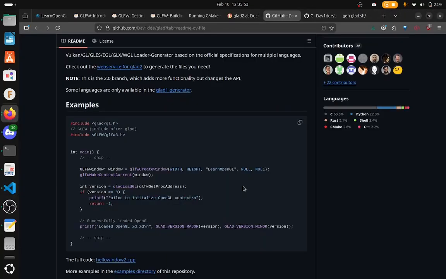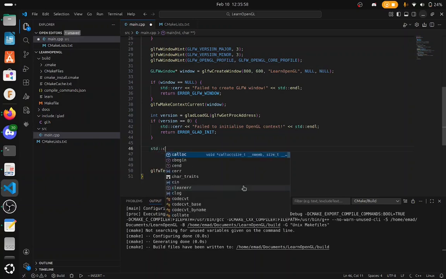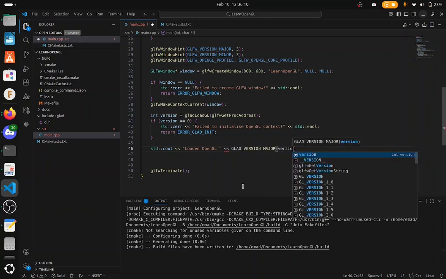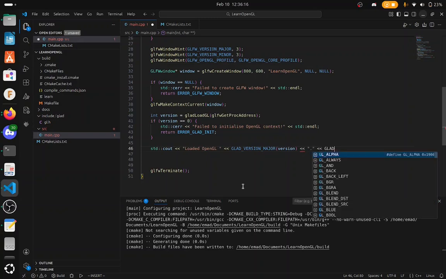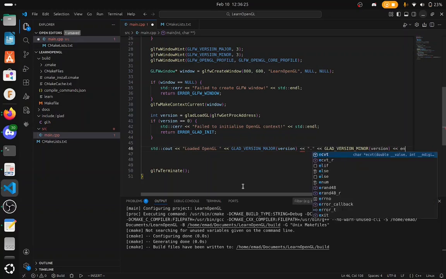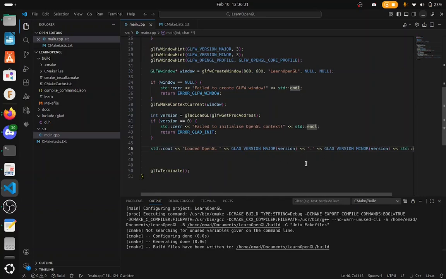And then what we want to do after that is print that we successfully loaded. So std::cout now for the first time. Loaded OpenGL, and then we'll specify the version. So I think that's GLAD_VERSION_MAJOR version, and I guess a dot, GLAD_VERSION_MINOR version, and endl, and that should work.